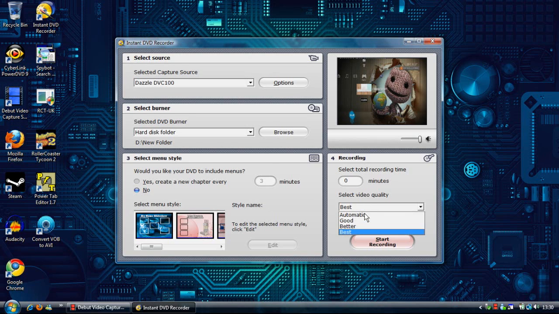And then for quality, I always pick best because I always want the best quality. And then it says select a total recording time. I always enter 9999 because you can stop the recording at any time. I just don't want it to stop automatically. And once you've picked the folder you want it in and everything, you just go to start recording.